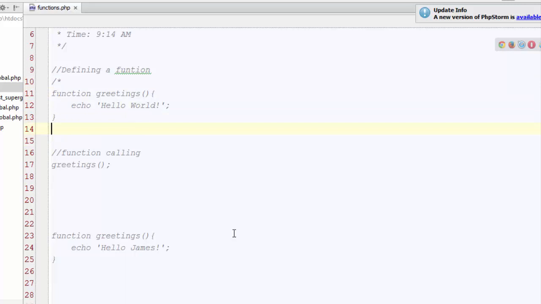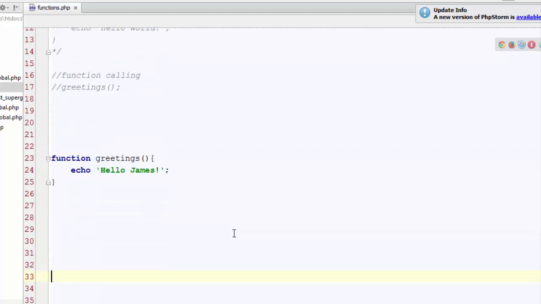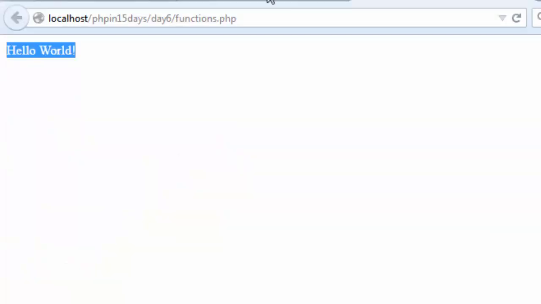Just keep our call to our function. You can call a function before defining it. It doesn't matter. Only your function should not be enclosed in any conditional statement. So we can keep this function call as the names of functions are same. Go to the browser and just refresh, and here we go.